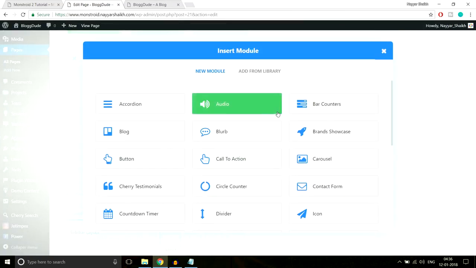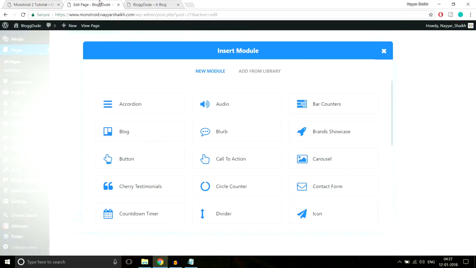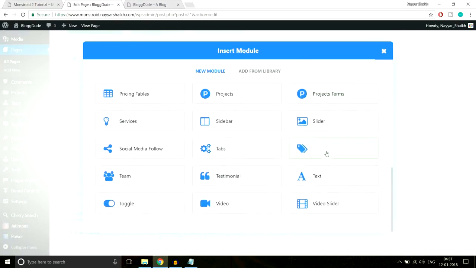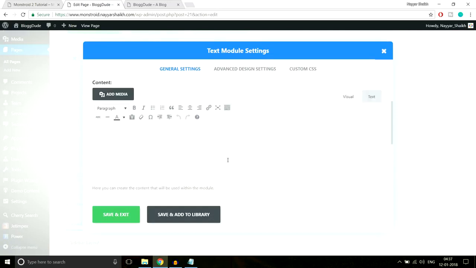So click on insert module. Now if you see over here, first thing we have is some text which says we believe. So just copy this text. In fact, you can copy all this text from here. You can just copy this text from here, and from here select text module. This time the orientation will be left, so we don't have to do any changes over here. And now paste in the text which we copied.